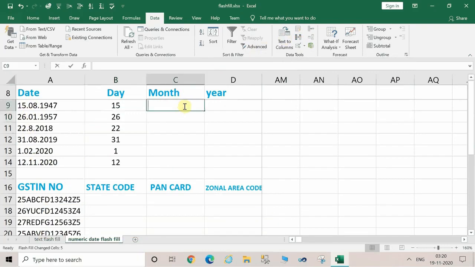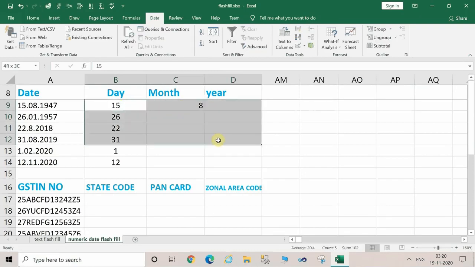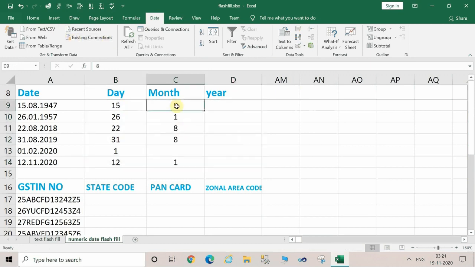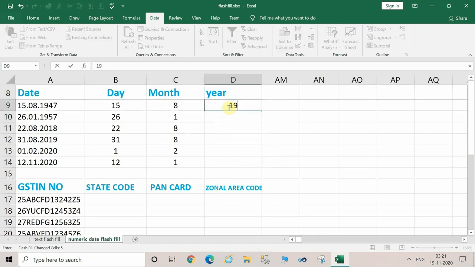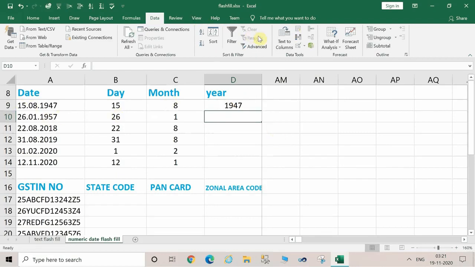And see the magic. Now let's extract the month in the same way. Type here the month from the given date manually by yourself from the keyboard and then press Control E, and the month will be extracted from the given date. Okay, so let's try with the year. Type here 1947 and then press Control E or go to the Data tab.